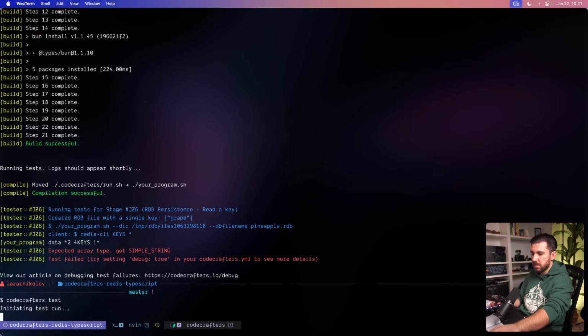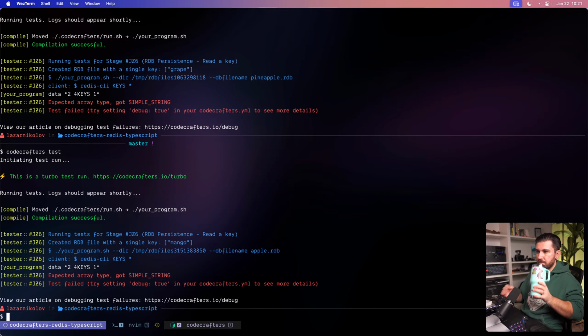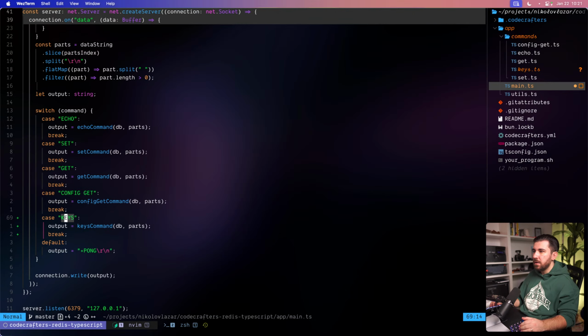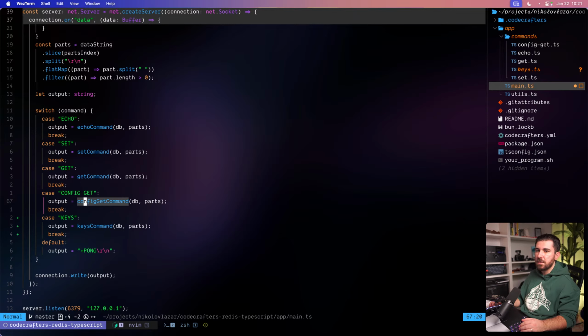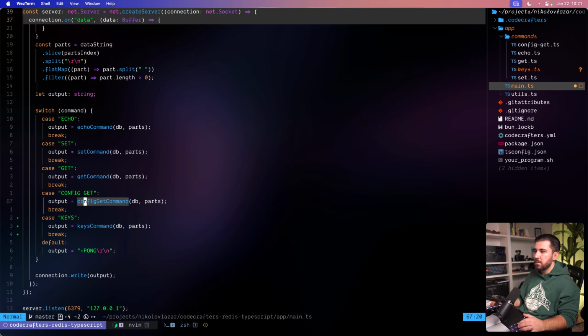CodeCrafters tests. Let's see if this works. Nope. No, it doesn't. Expected array type, I got a simple string. We are returning an array, just like we do in the config. Come on, let me just restart the LSP.